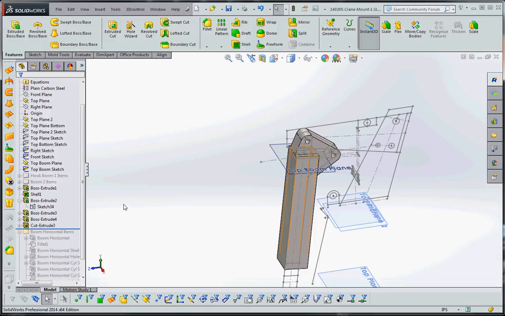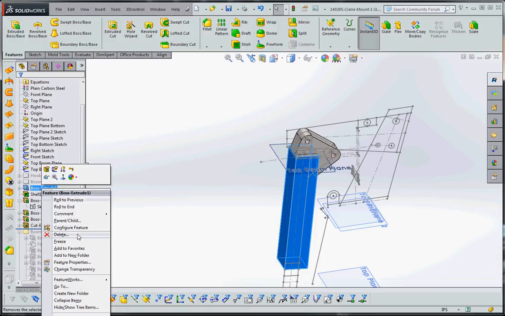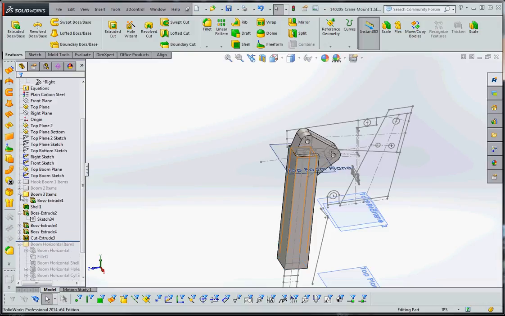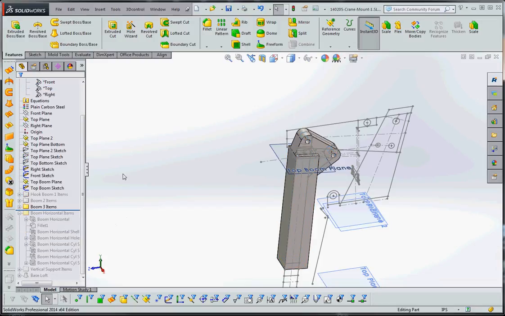So we need to put that into a folder. So if you right click on the first one, add the new folder. We're going to call that boom 3 items, just like we did before. I like using capitals for the first letter of the words because it kind of denotes a title in a way. We're going to open that up, and we're going to put all these other elements in there. So if you drag those up and just put that underneath the previous feature so we don't have a conflict with feature order. And then we're all set.